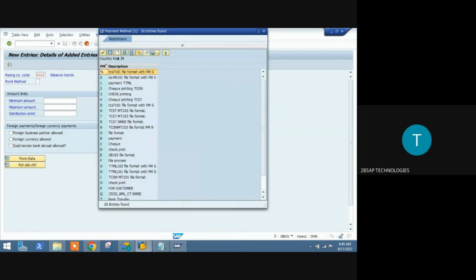Country key IN. Within IN, we are having a total of 26 methods as of now, which have been defined. You can see, sir, percentage. You can use as a payment method code 0 to 9, ABCD. Anything is possible, sir. Now, this company code, you are able to use either of these 26 only. You cannot use other than these, which are available in India. These 26. Clear?